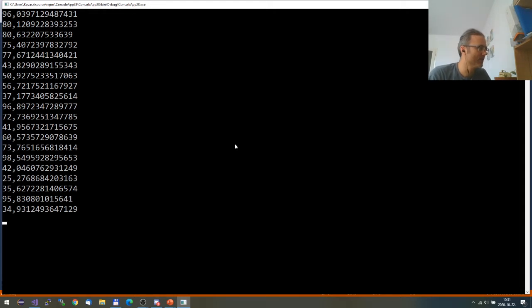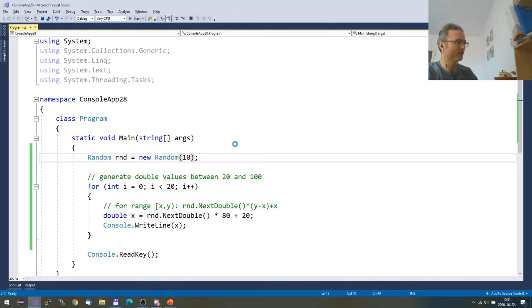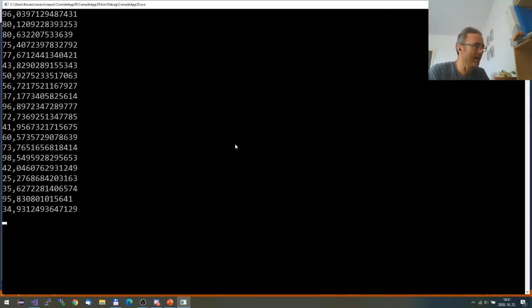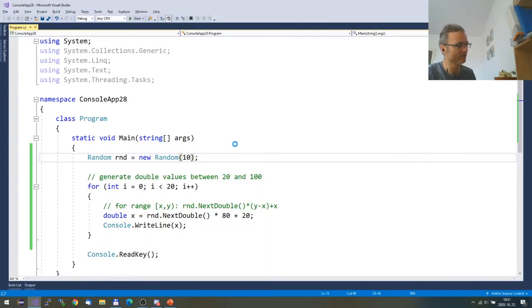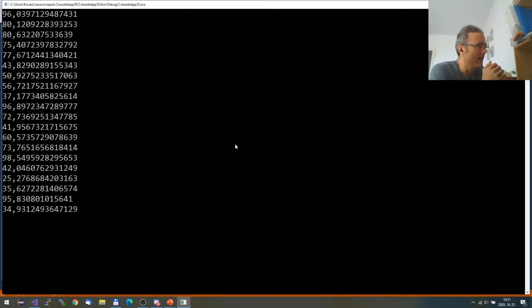Okay, so it's 96.03 something, 80 and 75. I execute the program again and I get the same values. Every time I execute the program, I get the same values. So what does it mean? It's not random anymore, right? Well, it looks like being random.